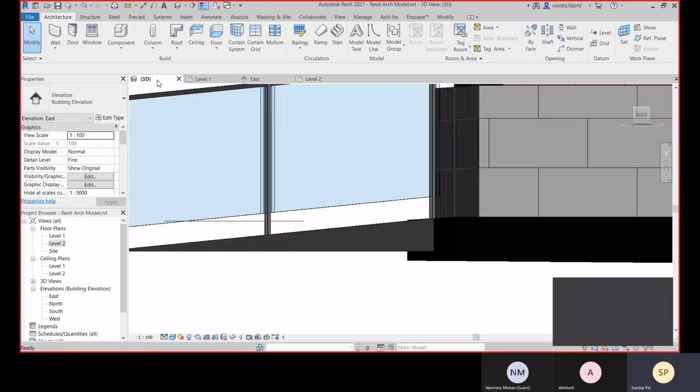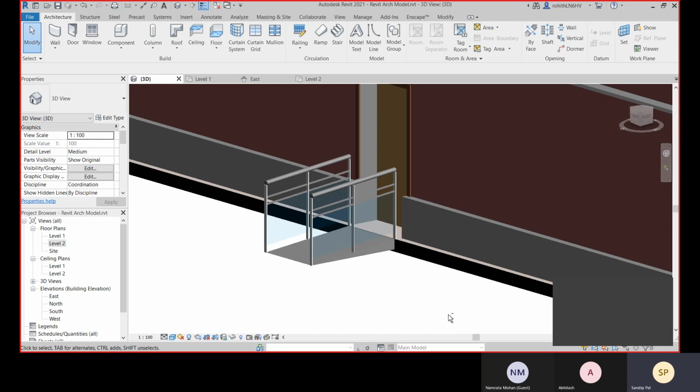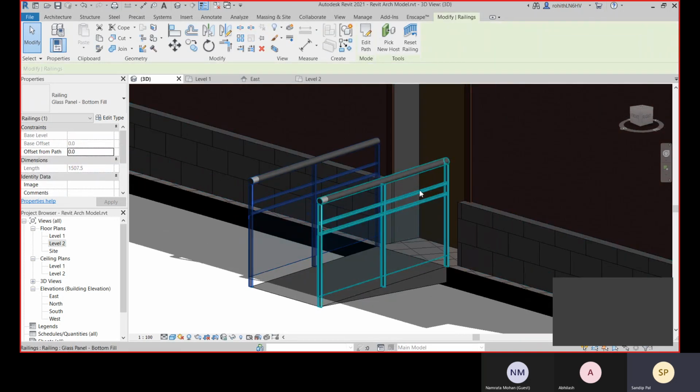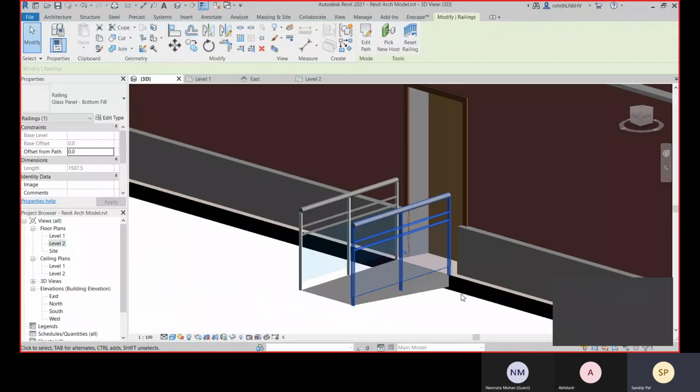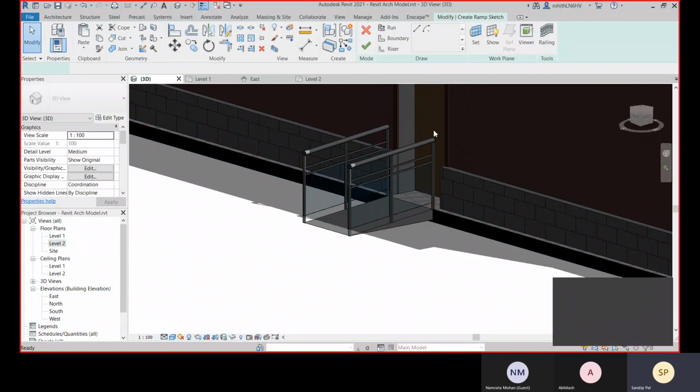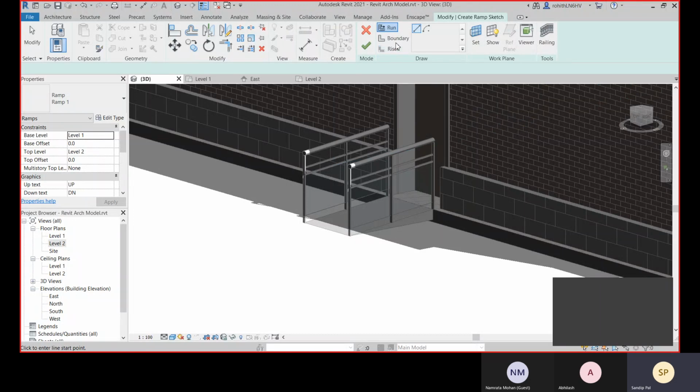Now the same thing applies to this railing. For this one you can change the railing type. This is how we can create our ramp, and we can also create the boundary and riser the same way we have created our stairs.